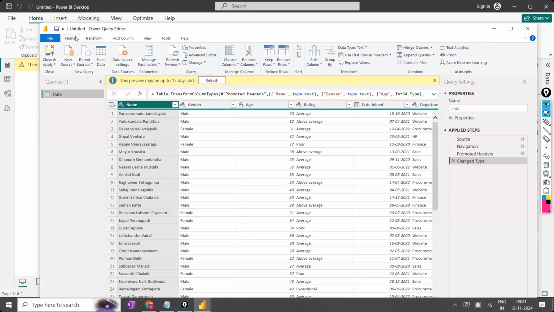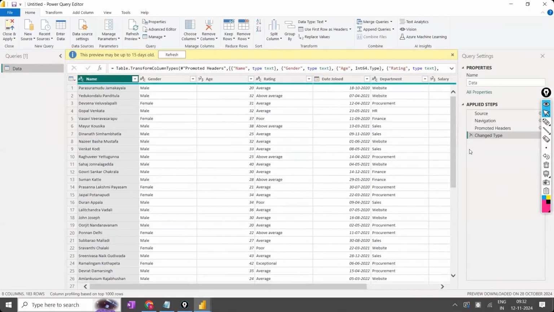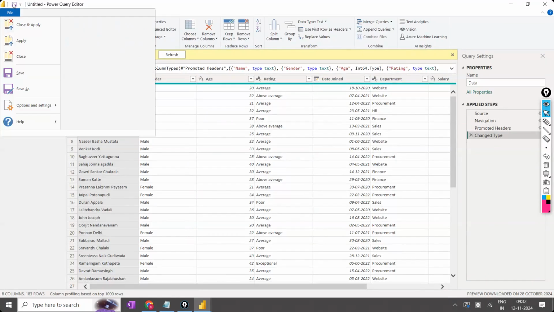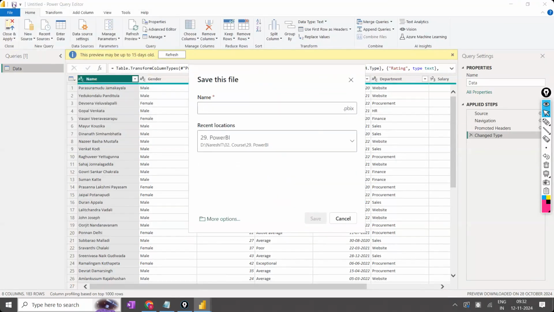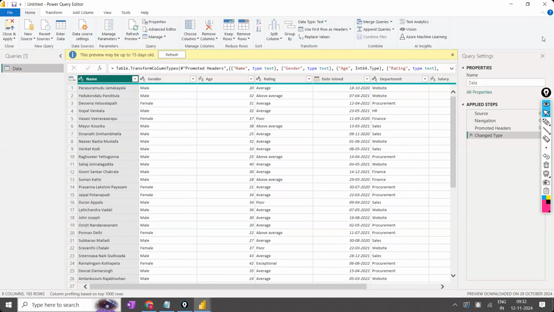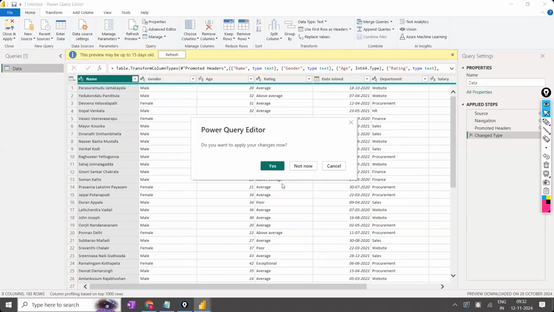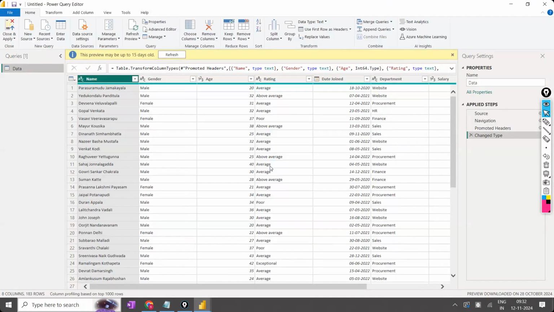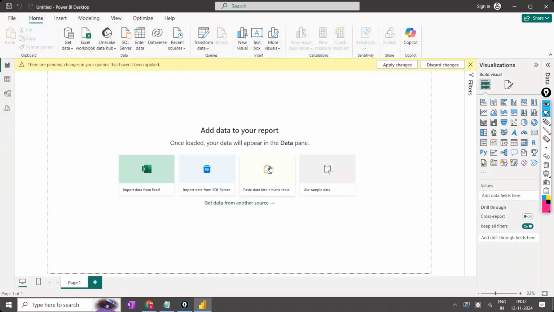Now here we are having the data like this, and you are going to do the transformation. That is nothing but cleaning. Once the entire data cleaning was completed, you are going to click on save. Once you click on save, automatically the data will be saved. See, I'm going to click yes, meaning changes are completed, cleaning was completed.